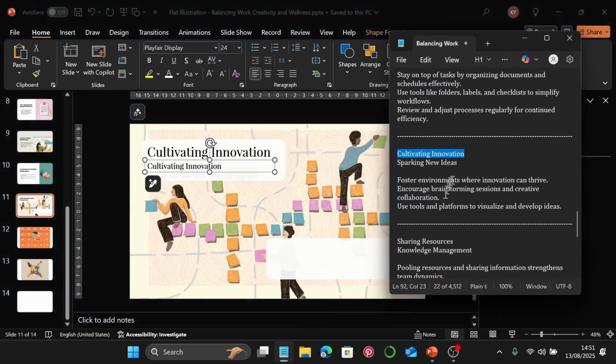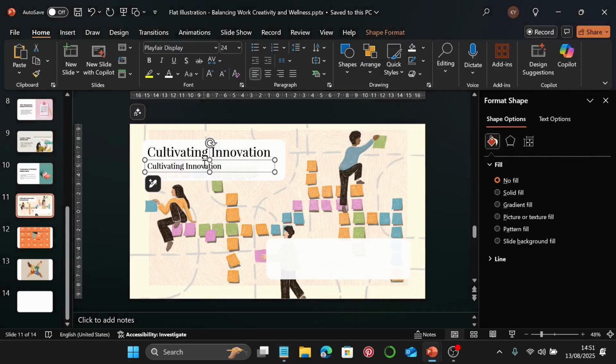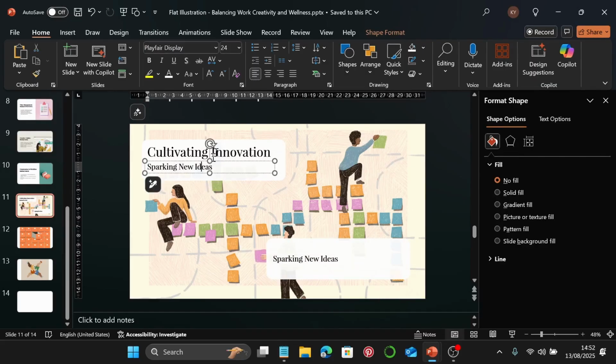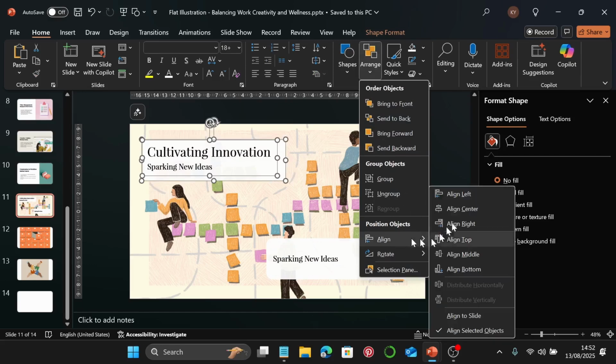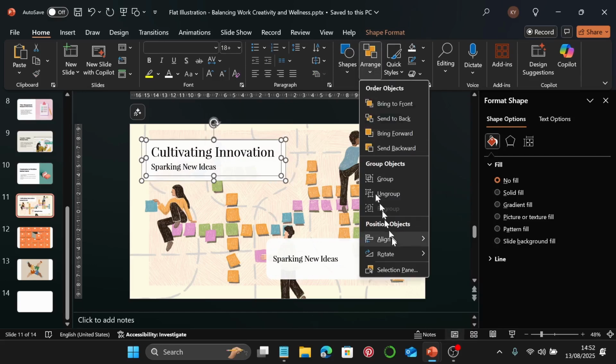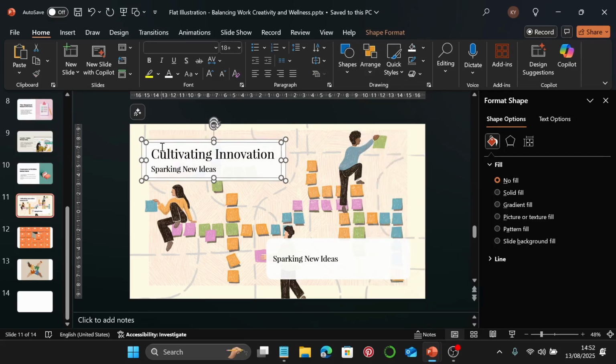Let's go ahead and grab the second text, copy that, and I'm going to select all of that and then paste. Let me move this. Let me create a copy of the text box here as well. Select these two, group them, select the rectangle, go to arrange, align center, and then align middle, and I'm going to group this.